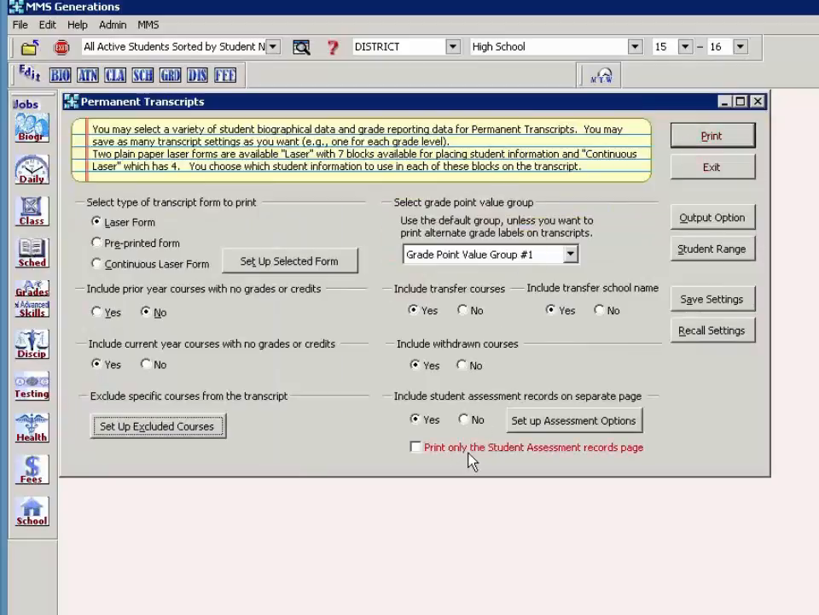The right-hand side lets you have some information about what else you're working with. One thing is which grade point value group do you want to use? And this is if you are using alternate grades for your transcripts. So you might be choosing to store your grades as a numeric grade to make it easier for and more accurate for doing your GPA computations or final average computation. But you might choose that you only want to print the letter grade.